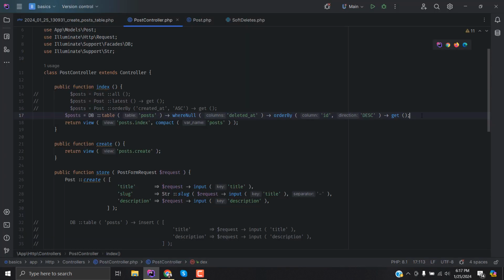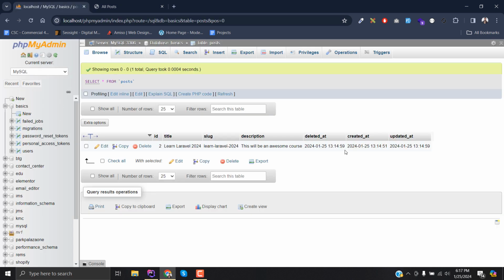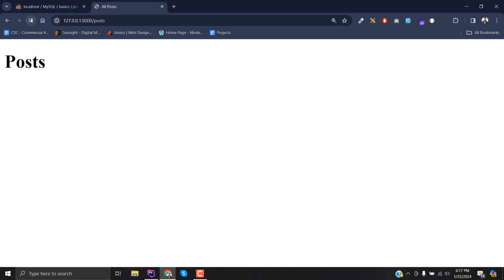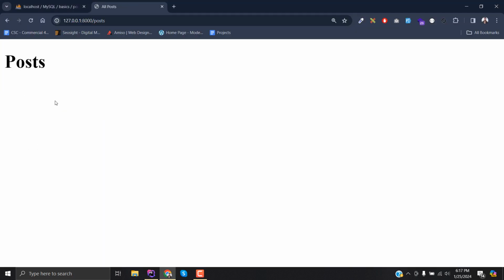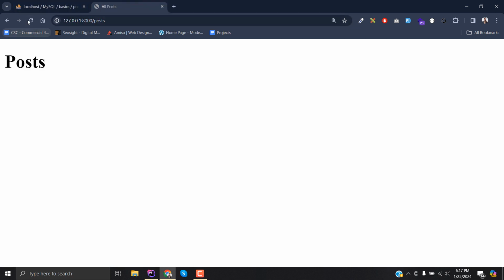But if I comment that and uncomment this post with the help of Eloquent, now if I reload, I still see no data here. But if I empty the deleted_at column from here, reload the page, now you see we have the post here again, and this time we are dealing with the Eloquent methods. If I delete this one more time, you see the deleted_at column is filled. Now if I reload, we see no post here.